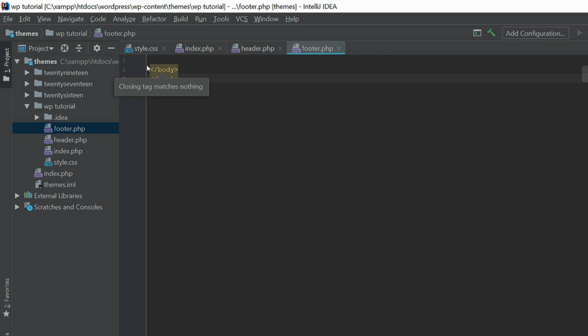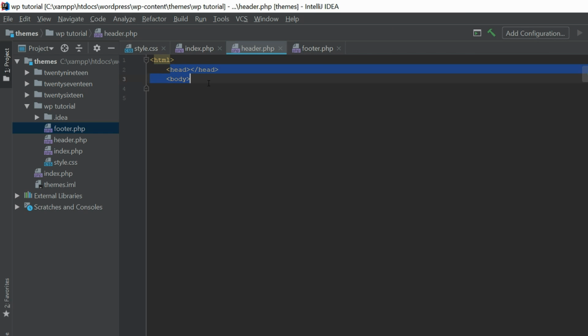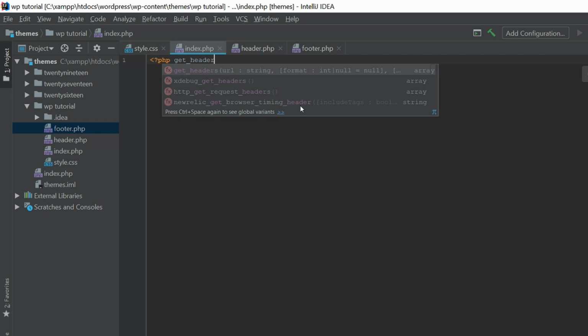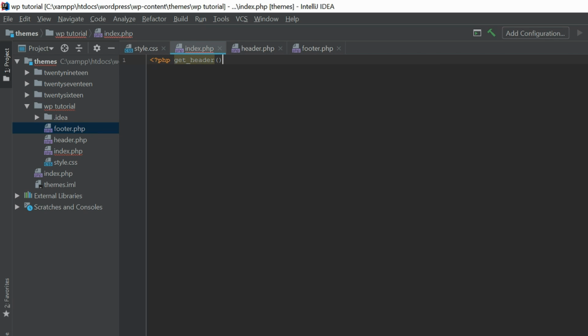Once we have both of these added in here, just styling them up, give me 1 second. Okay, now that we have both of them added into the header and the footer, on the index page we're going to add our PHP tag, get header, close this tag, and we're going to duplicate it. And if you can guess right, we're going to add our footer.